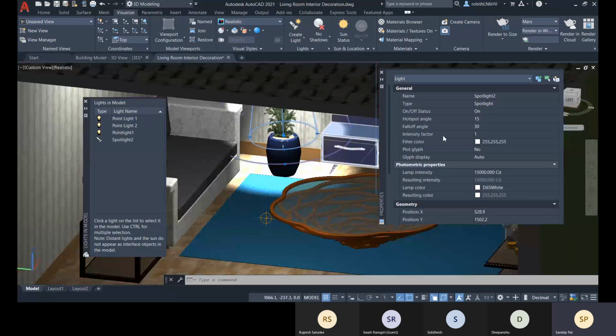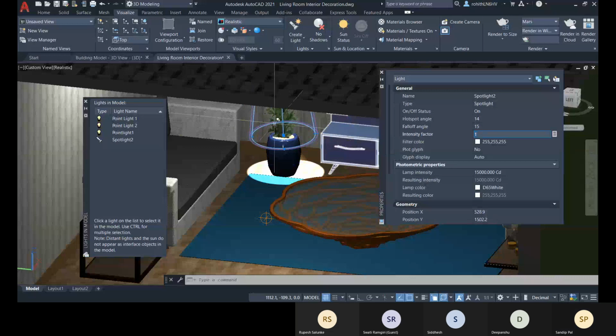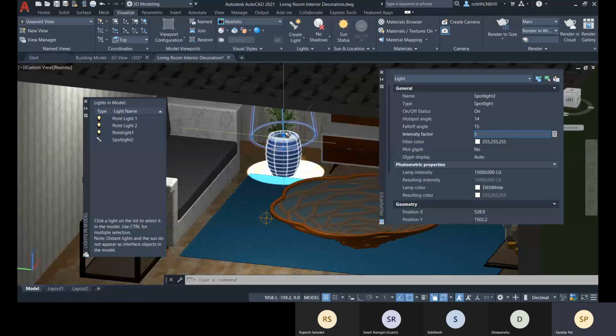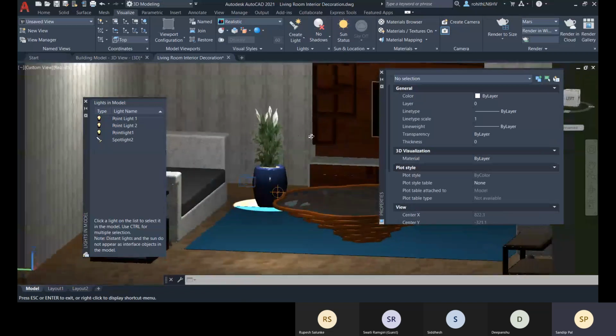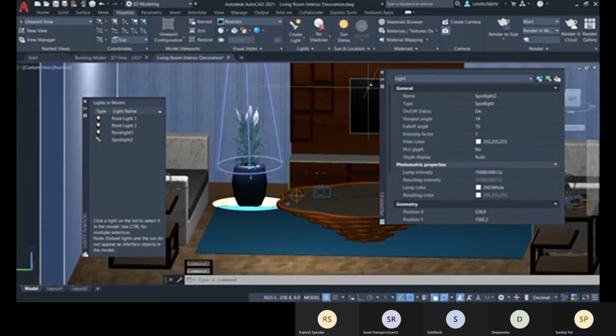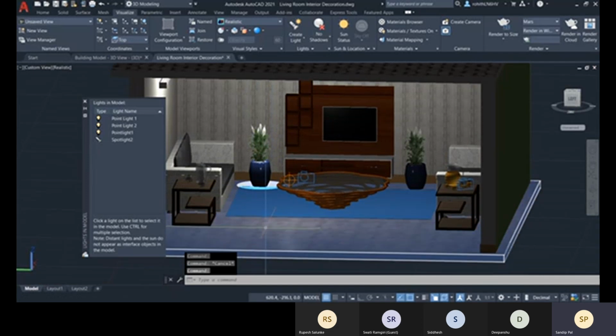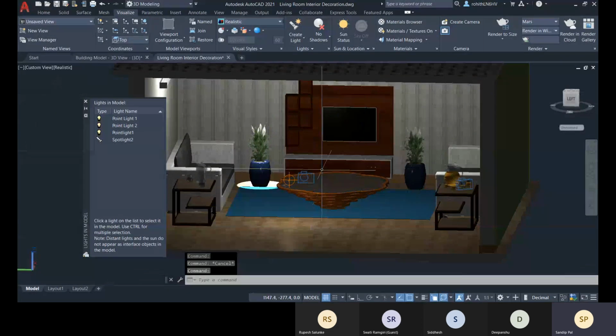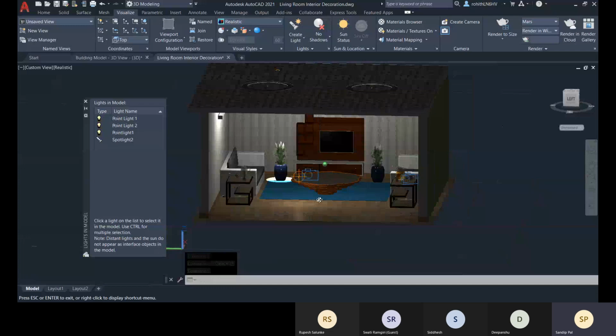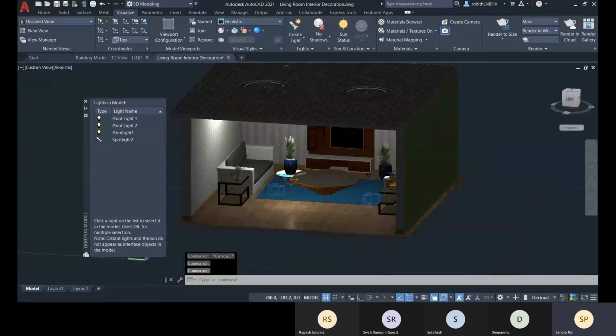Okay. And if you are matching your fall off and hotspot angle, so you have the limelight kind of effect like this. Okay. And after that, you can change the position also. So this is applied here, you can see. And you can create another to the side if it is needed, can apply.